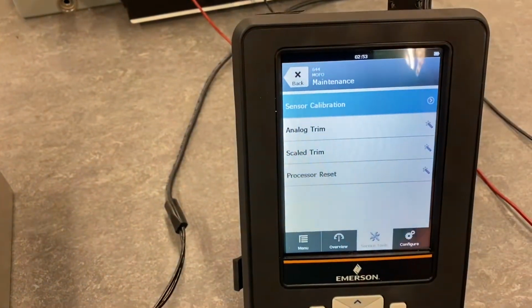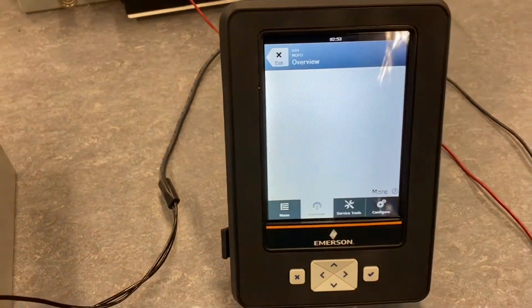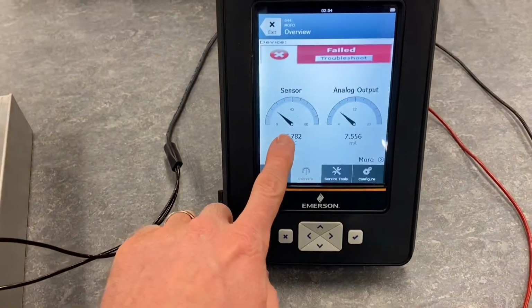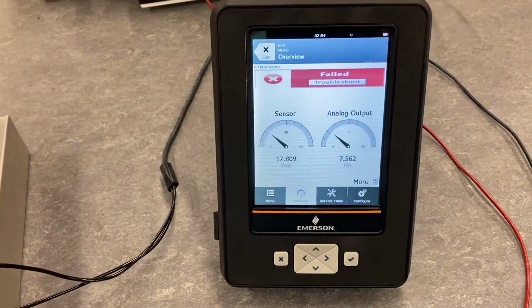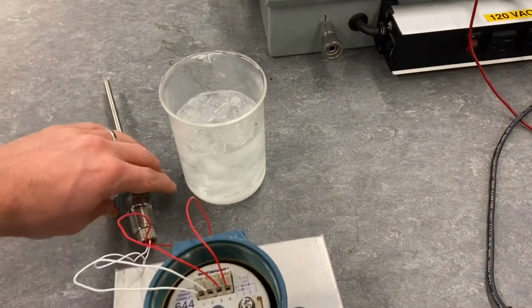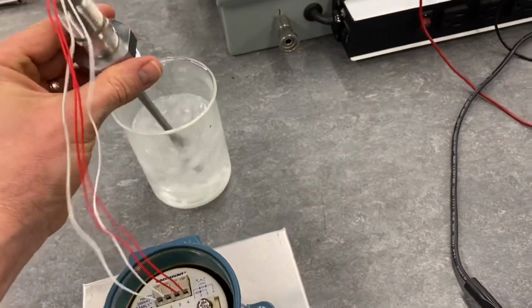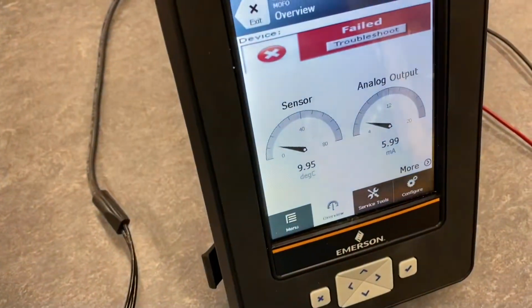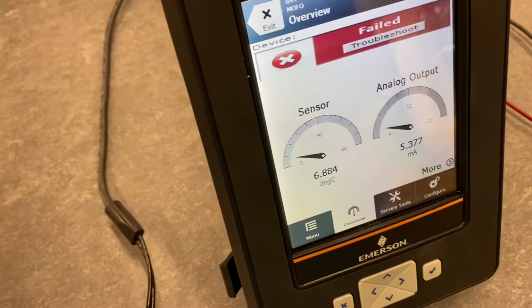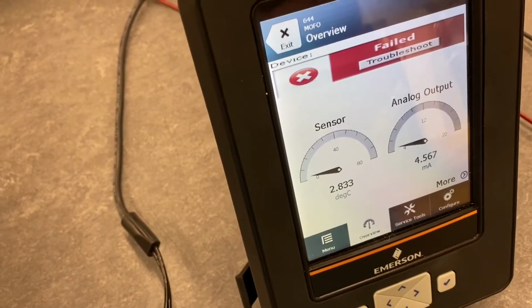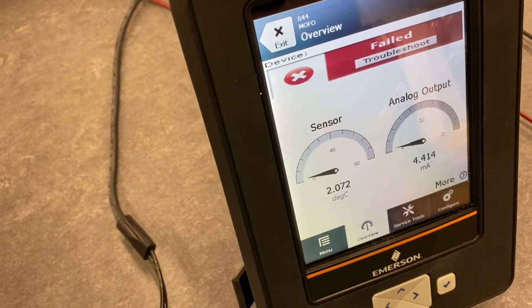We'll go back to the main screen, to the overview screen, and this is where we're going to do our verification. We want to make sure that the transmitter is functional, that it's working. We're going to do a 1-point verification. I had this in an ice bath before, so it's a little cooler than room temperature right now. We're going to be taking our 4-wire RTD and putting it in an ice bath and agitating it here, and we should see the temperature drop on our screen here. We want to confirm that it comes down to pretty well 0 degrees C, or the ice point.